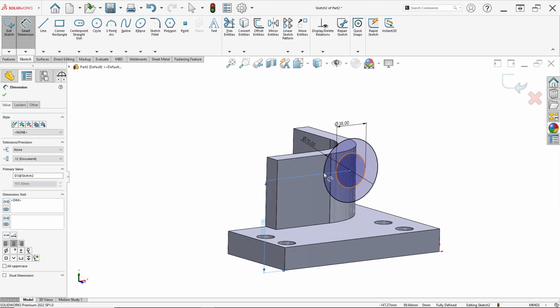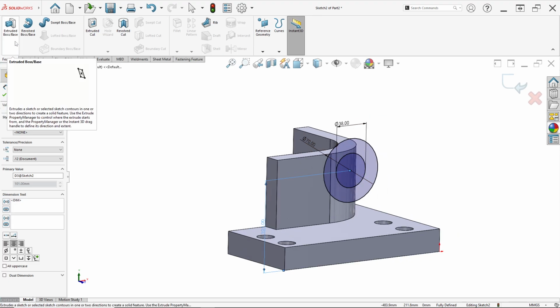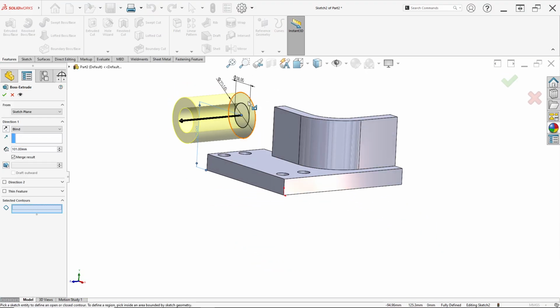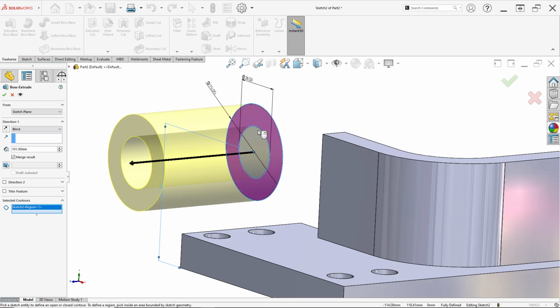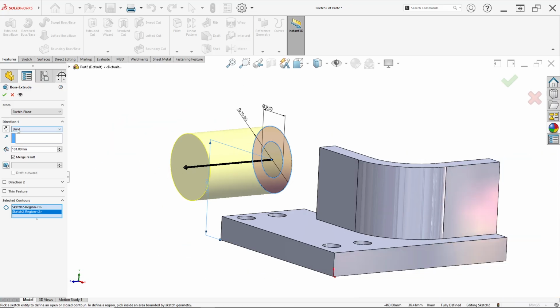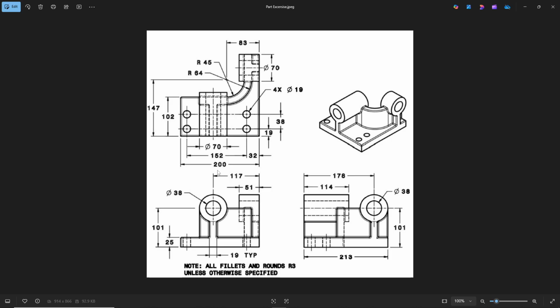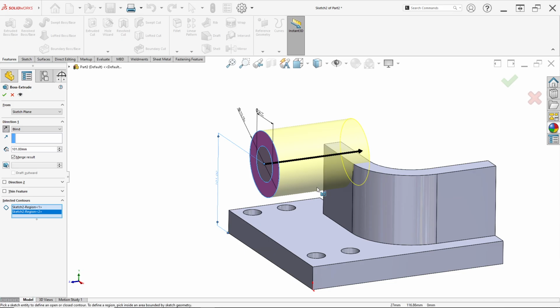After you make the sketch like this, just click Feature again and click Extruded Boss/Base. Now we can click Selected Contour, select the sketch in here, this and this, and for direction it is Blind, but we can reverse direction to here. Just click Reverse Direction here, and we can see the length for the side view in here is 114 millimeter. So just input 114 millimeter for the depth. Okay, just click OK.